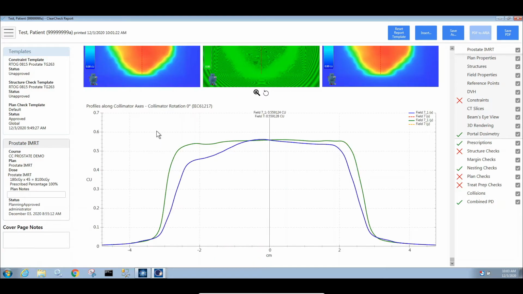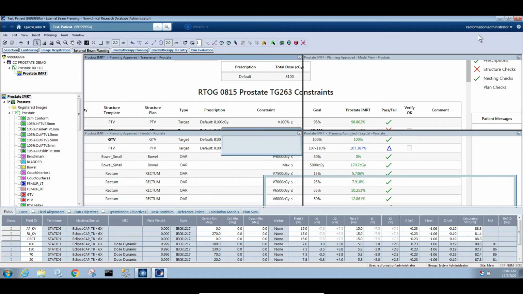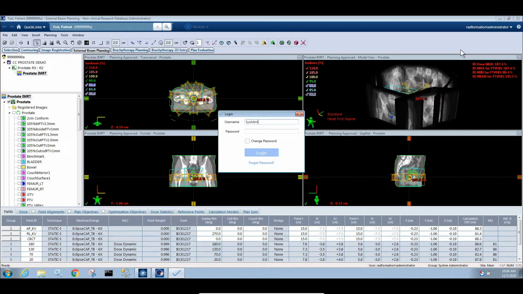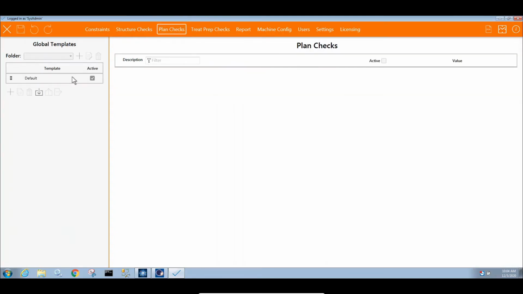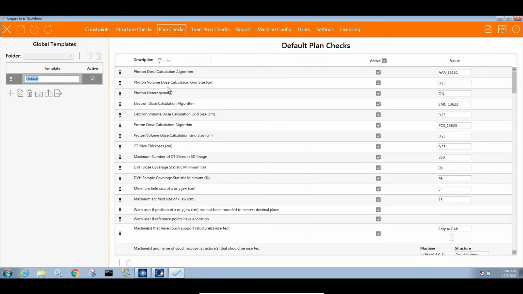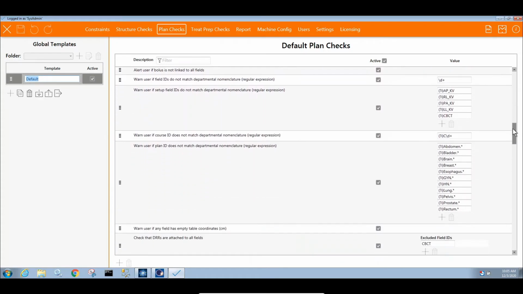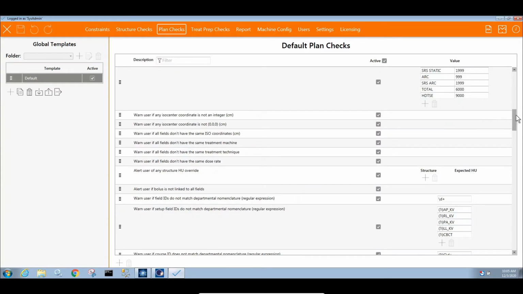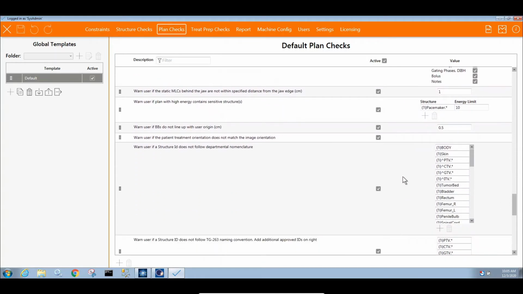All right, so let's close out of this and we'll hop over into admin and I'll show you a few other new features that have been added into that. We have our plan checks and our treat prep checks broken out. So here's where you'll be able to review all of the new plan checks that we have added in. By default, they will be turned off. So once you get the new version, come in here, review all of the different additions that you can add, determine whether or not they are a good fit for your clinic, and then if they are, go ahead and turn them on using this active checkbox.